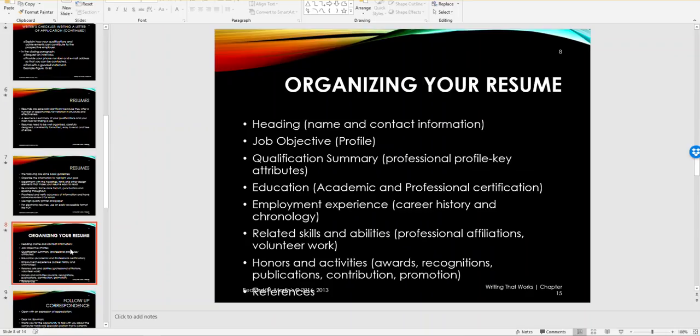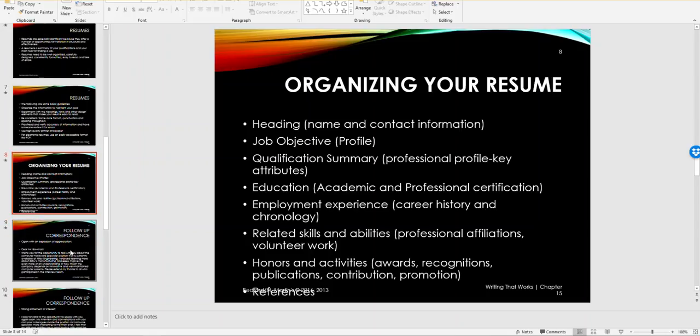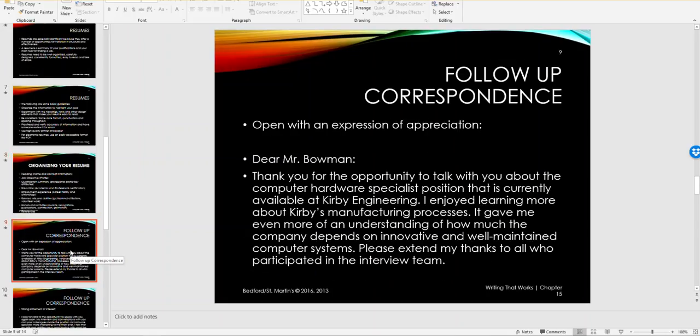One of the things you want to make sure you do is organize your resume according to the structure, specifically for the recent college graduate applying for an entry level position that is listed in the textbook. You have education at the top, then your experience. So it is important to follow that formatting, and here are some interesting examples for the follow-up correspondence.